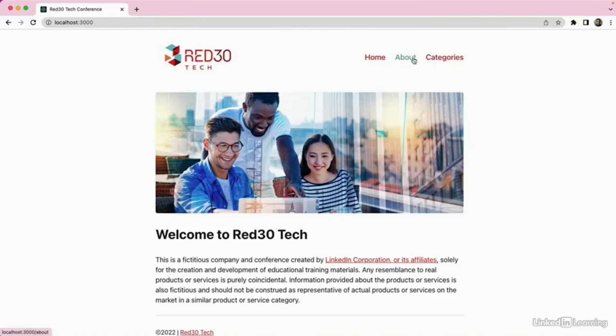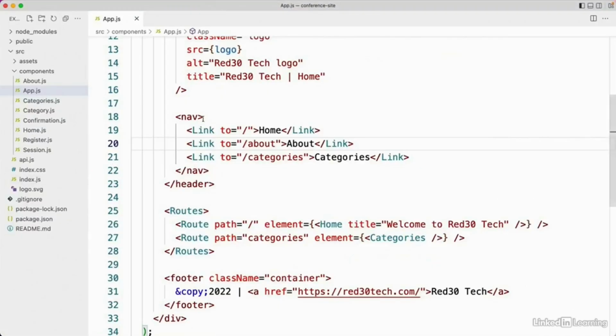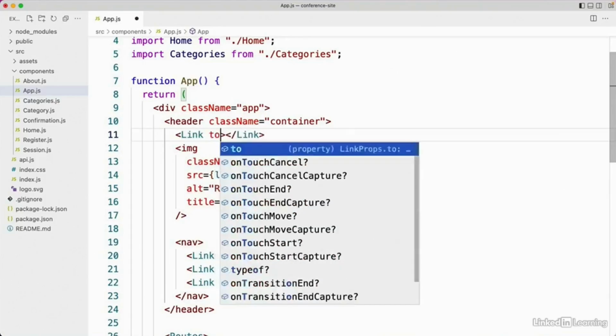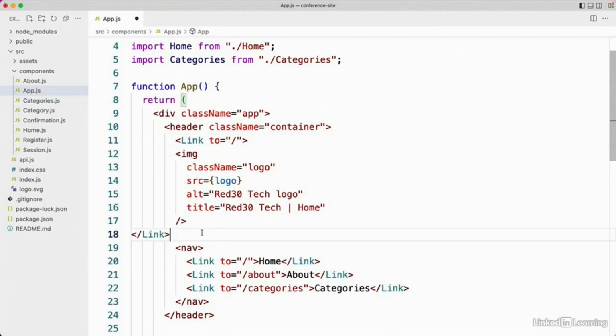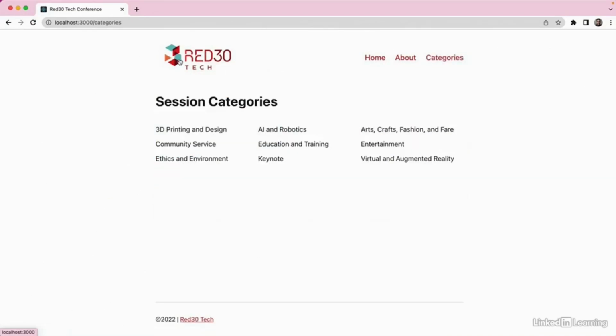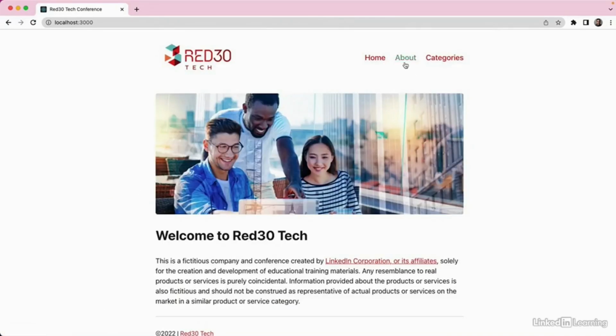clicking the Home link in the browser correctly navigates to the home page. And I'm thinking that the site logo should also link to the home route. So I'll place the image within a Link component and set the to prop to the root path, like so. Good, now the logo links to the home route.